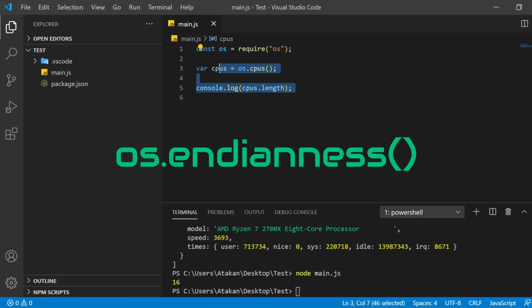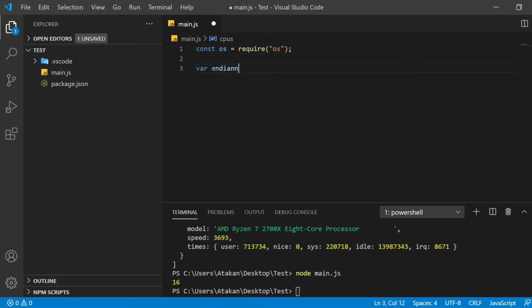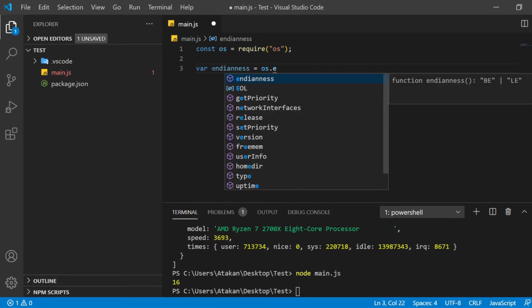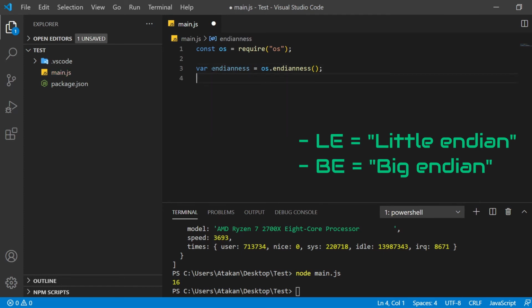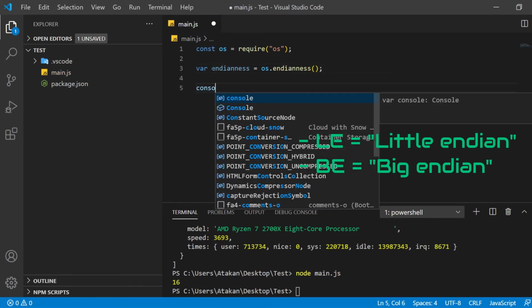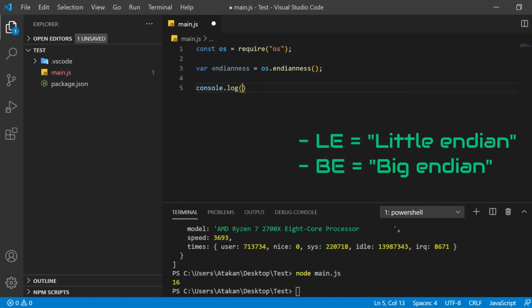Then we have endianness methods. Like the name suggests, it shows the endianness of the CPU and returns either LE or BE as a string. LE means little endian, which means that the least significant byte was stored on the lowest address of the memory. BE means big endian, which similarly means that most significant byte was stored on the lowest address.